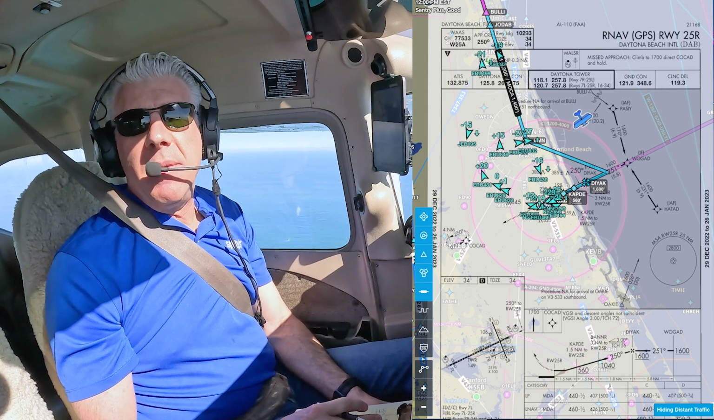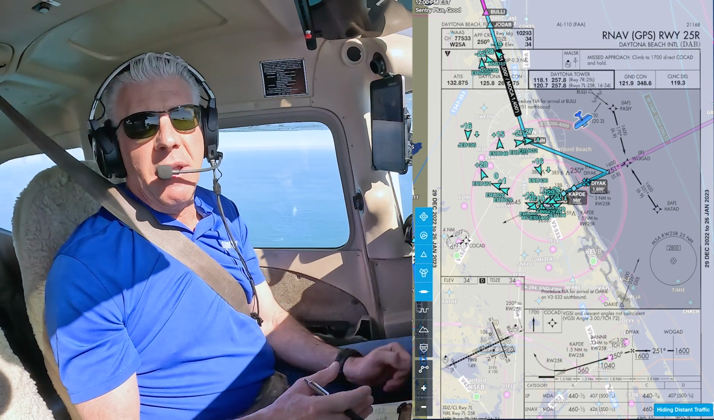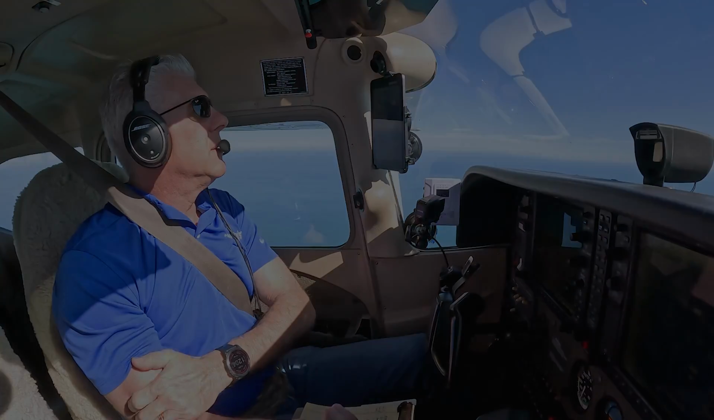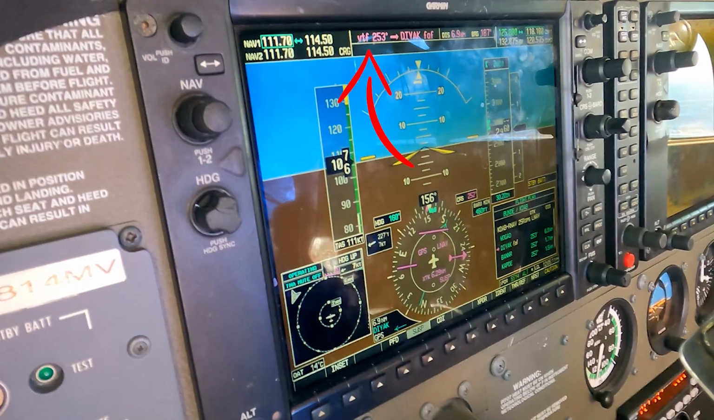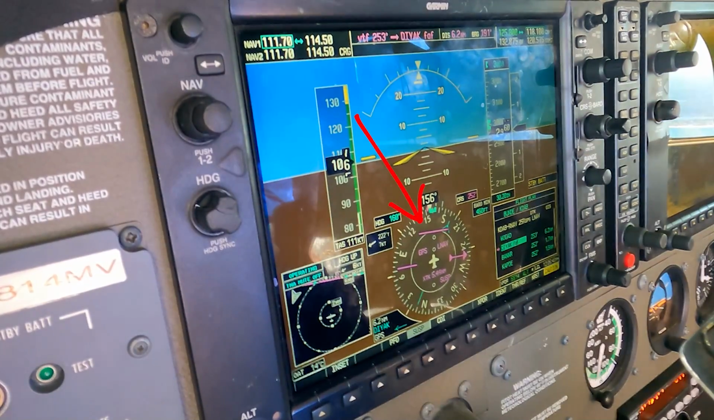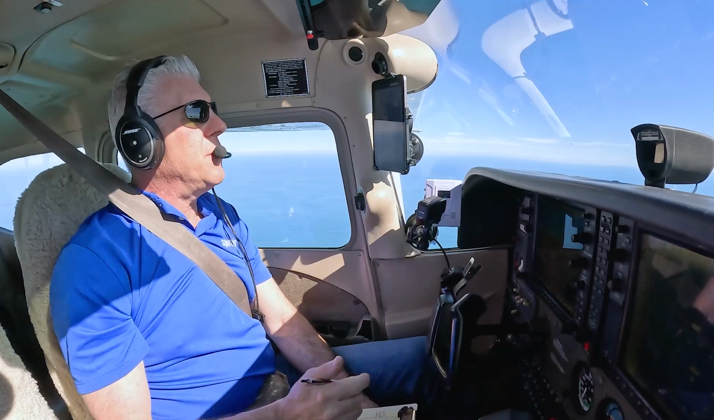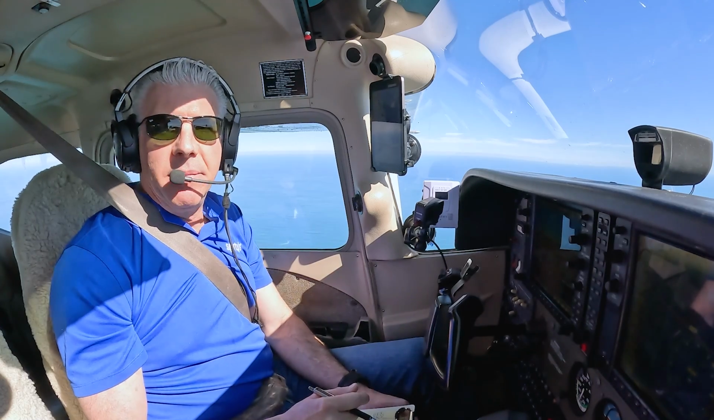Fixes do have a minimum crossing altitude. You cannot be lower than that altitude when you cross the fix, and that's typically for obstruction clearance. We've already activated the approach. Vectors to final mode. PS has not started coming in yet on the G1000. We're too far from the final approach course. Once it starts coming in, I can activate approach mode on the autopilot. The GPS will guide the autopilot.